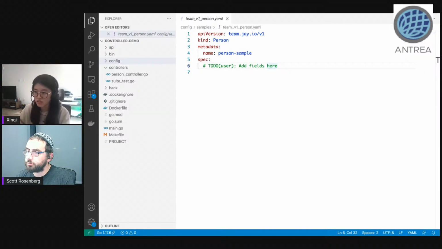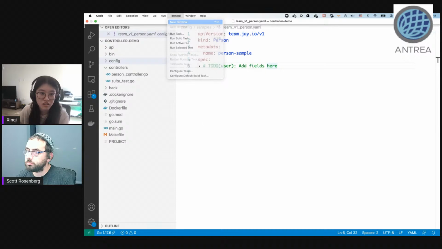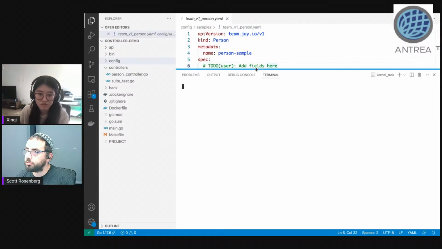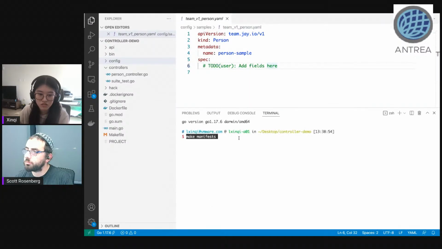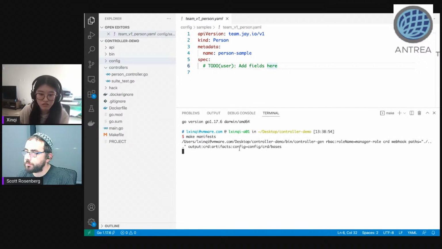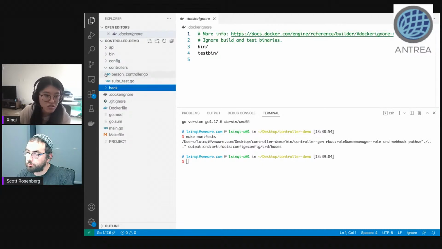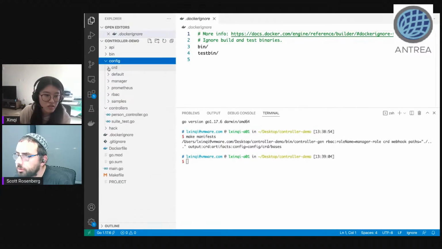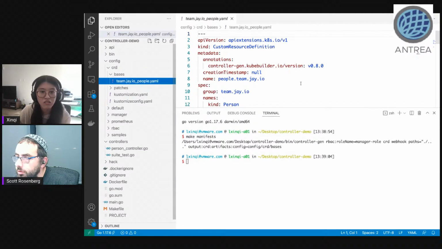And then if I run make manifest, let me open a terminal here. Okay, so if we run make manifest, hopefully we can generate the CRD so people can know what that is. Does anyone know where the CRD is? I think it should be here. Oh, yeah, it's here.